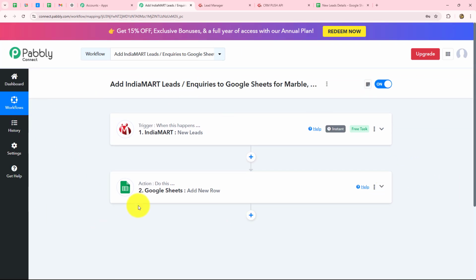How we have built this connection, let's summarize. We have taken IndiaMART in trigger and Google Sheets in action. When we have set up the connection between these applications, we have made sure that now every time a new lead will be received in IndiaMART, automatically the record of that lead with all the details will be created in our Google Sheets. So I hope this automation is clear to you and it is helpful for your business. Thank you for watching the video.